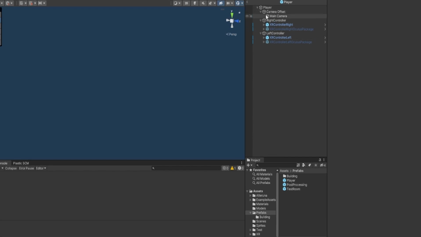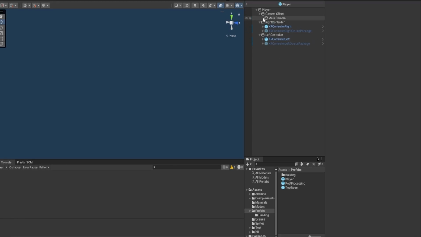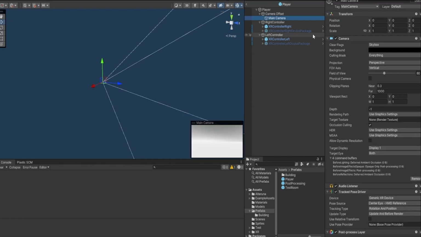So we got to think about what are we modifying when looking around. Well, it's the camera that's moving. If you try and go into play mode and you look at this component on the player while looking around, you'll see that it is the main camera that's moving around.